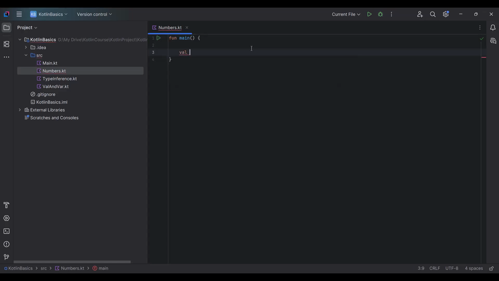Now, let's explore how to declare number literals in your Kotlin code. You can declare basic decimal integers just by typing the number. val myInt = 123. This will be inferred as an Int. For long values, you need to add an L suffix at the end of the number. val myLong = 1234566L. This is a Long.